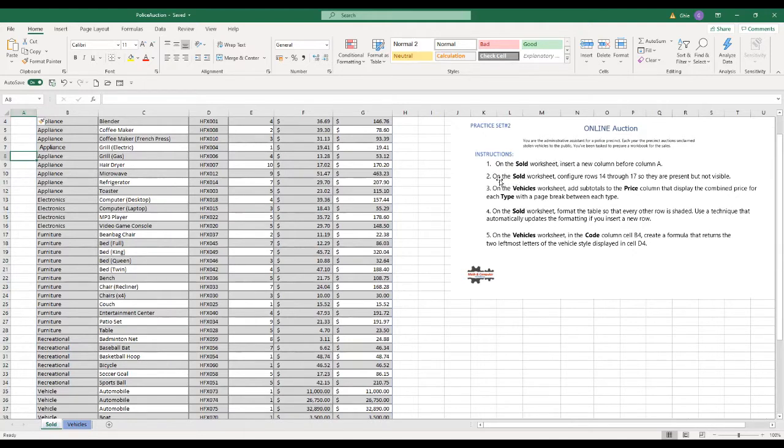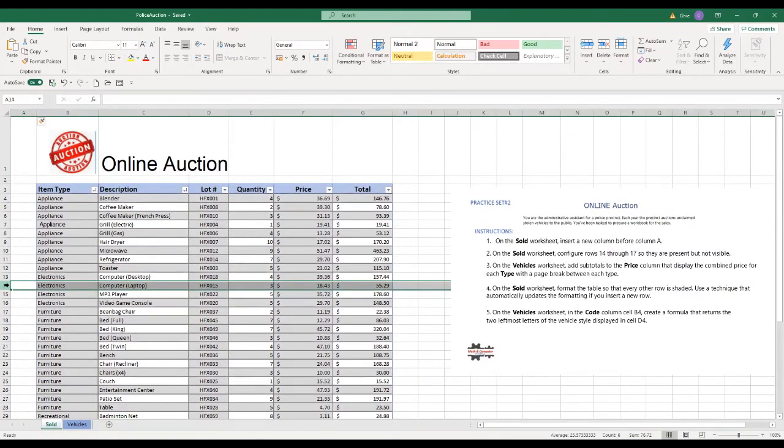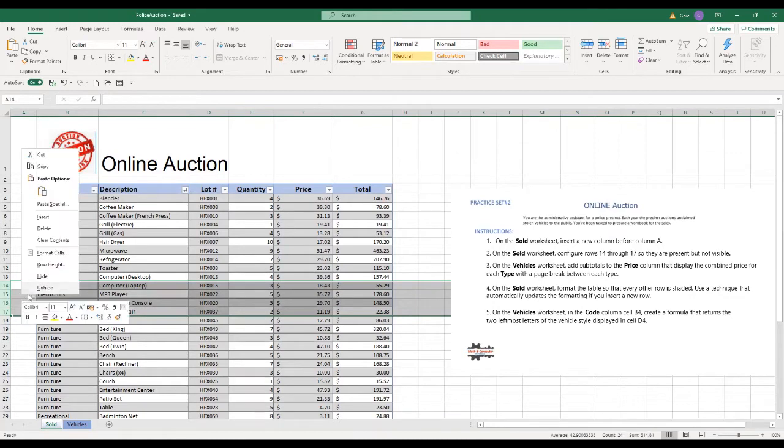So for instruction number 2 on the solved worksheet, the same worksheet, configure rows 14 through 17. They are present but not visible, so it means that we need to hide these rows 14 to 17. Put the mouse on row 14 and then drag it up to row 17. Then to hide these rows, simply right click your mouse again and then click hide.